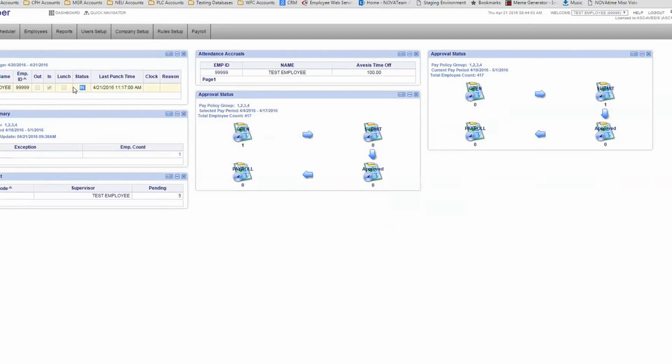If I go in and punch out for lunch, it's going to say I'm out based on my punch. Again, this gadget only goes based off employees that are punching. So if your employees don't punch in at all, this gadget won't display them. Even if they are scheduled, it's not going to display them on here because they're not punching.